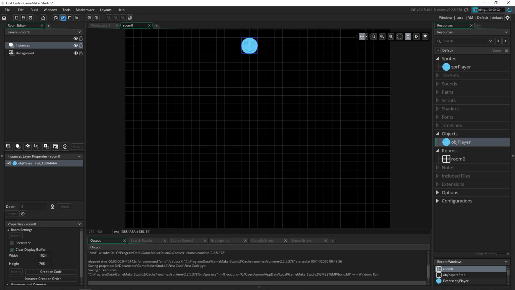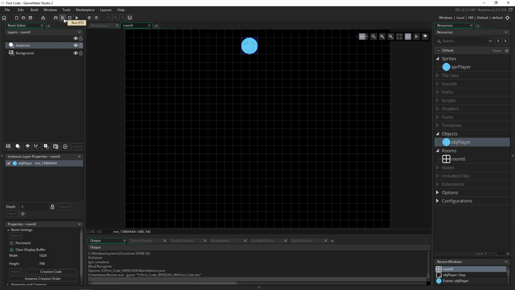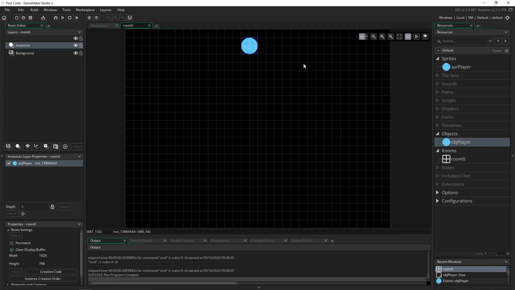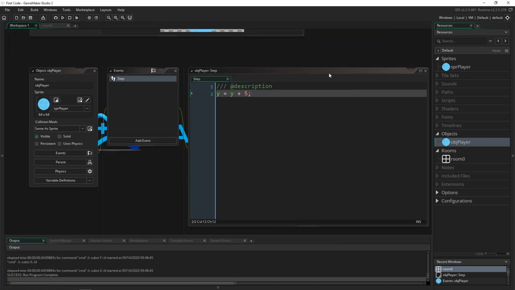Let's click Run again. And now we're going to see our player move down the screen and disappear off of it forever and ever. Okay, that is your first sprite, your first object, and your first line of code. Congratulations, that's awesome. So what we're going to cover next is what we just did and how it worked. Because you've got your first line of code here, you added an event, but what does that mean and what do you do with it? That's what we're going to talk about in the next video.